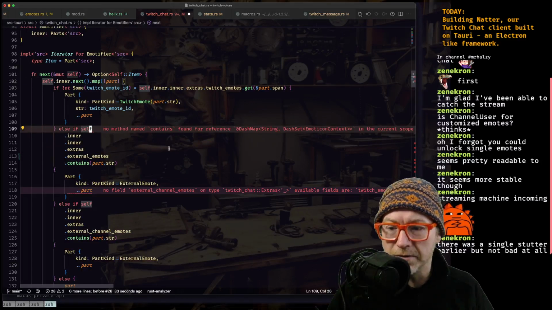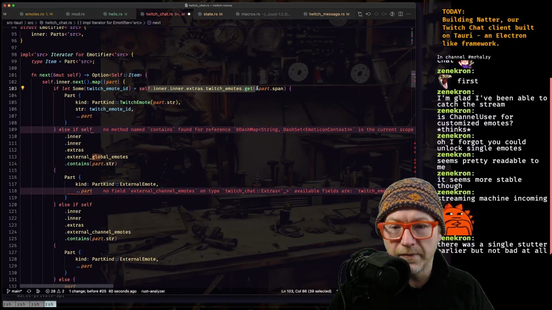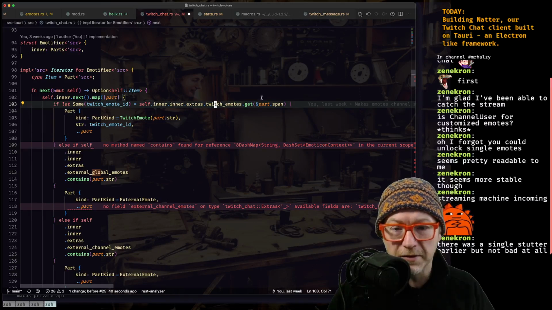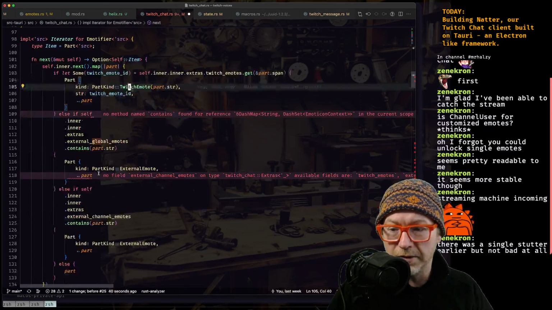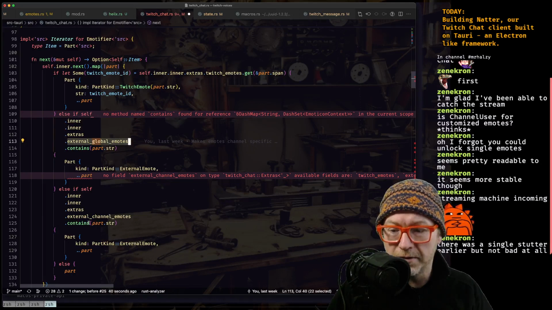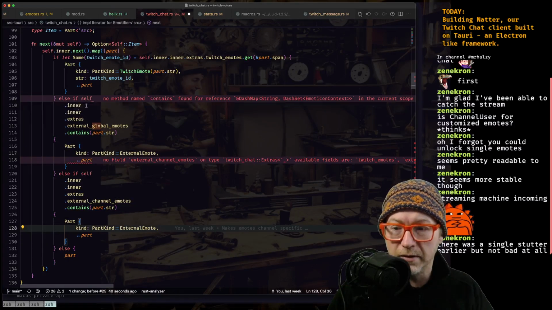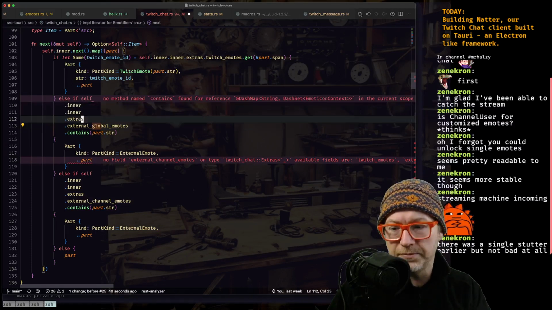Well, let's see. Let's do this slightly different. What were we doing here? We're looking at extras, looking at the Twitch emotes to see if it's in the Twitch emotes. Okay. That's fine. Then we check to see if it's in the global emotes and then in the channel emotes. Now these two will likely collapse into one check to see if it's in the external emotes, and then if we have access to use it.